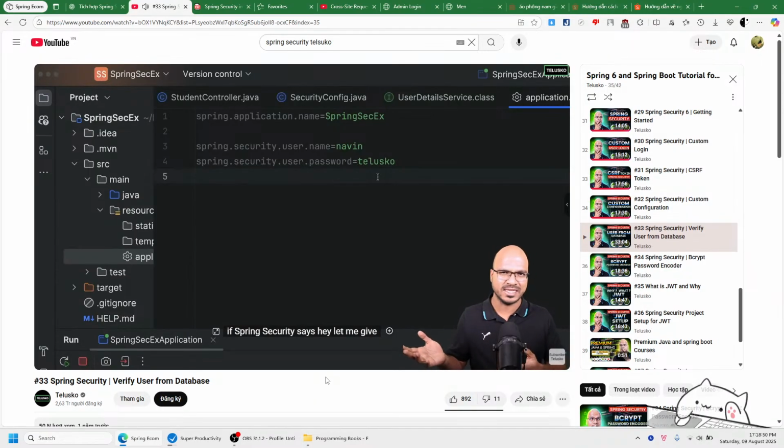And even if Spring Security says, hey, let me give you an option of having more users here, don't you think we are hard-coding the values? In the real world, we don't do that. So we want to store this data in a database and fetch it from the database to verify the user. That should make much more sense.